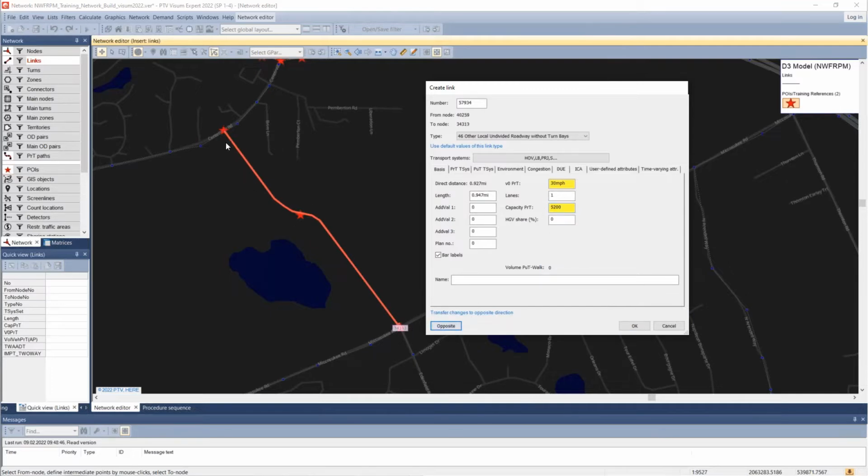If you can see on the screen right now, the red arrow is pointing downwards. You see a little arrowhead pointing down. So this is indicating that we're working on the southbound direction. If I click the opposite key, you can see that the arrow shifts to the top. So that's telling me that we're working on the northbound direction.